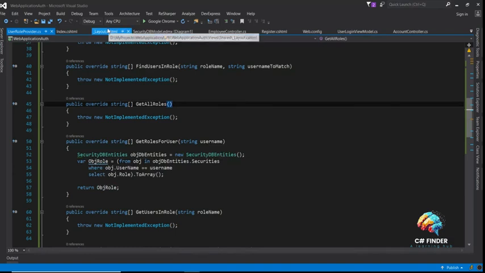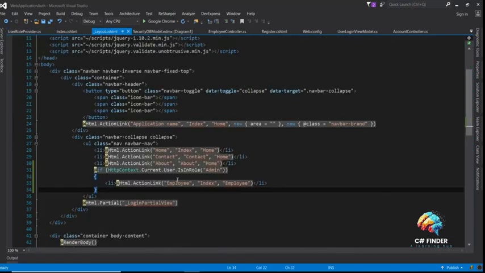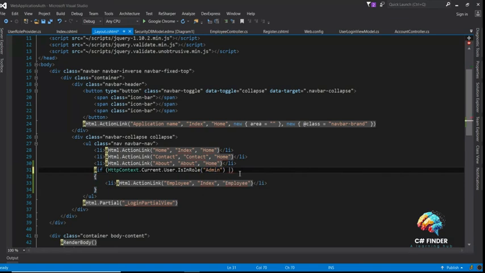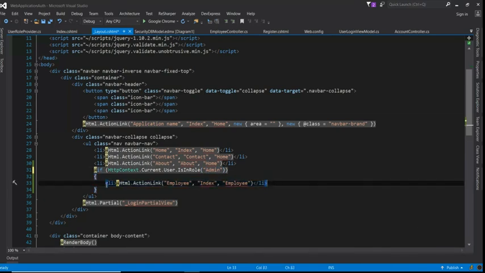Next, in the layout page we checked whether the role is admin. If you want more, you can add more roles this way. So if it's admin, then only it should be displayed. If it's not admin, then this should not be displayed.